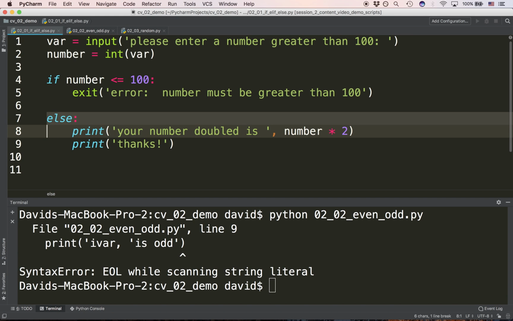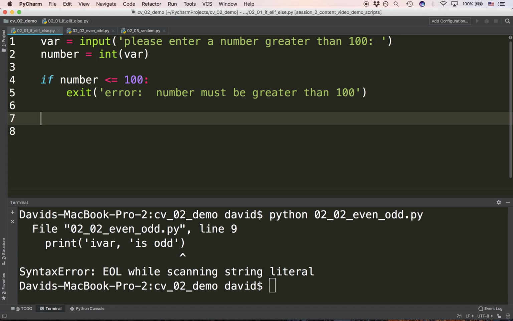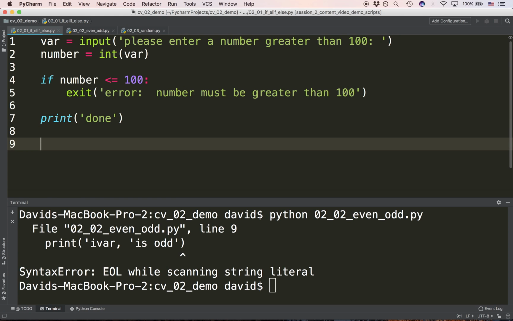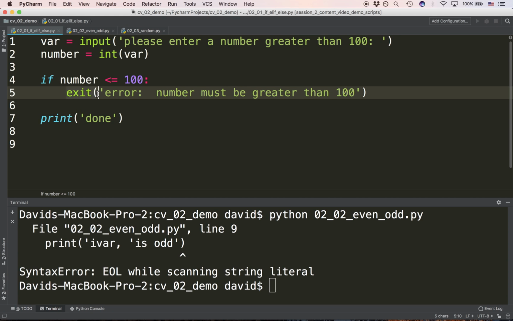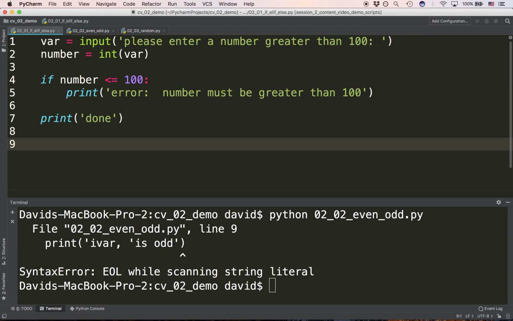We could have an if by itself. If I print done here, if the test is true, then we're going to exit, and then we're going to print done. In fact, we might just do this. Consider the program flow here, and I'll be asking you to consider which lines are going to get executed. If the test is true, then execute line 5. And what happens after that?